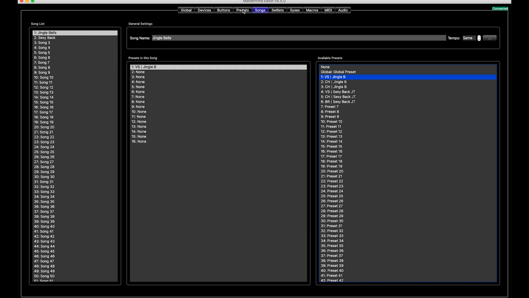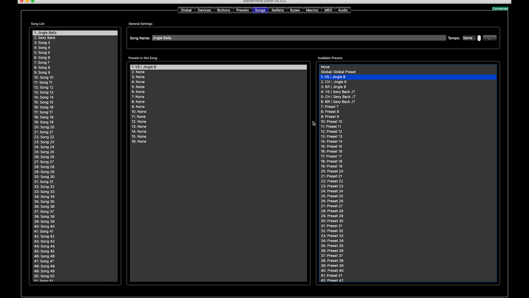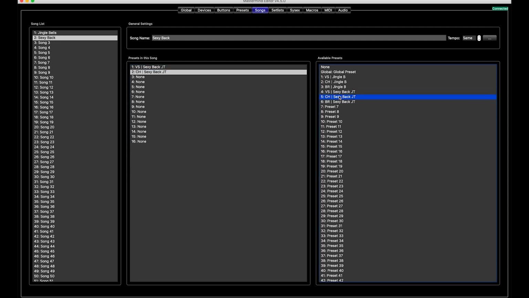I just realized, so sorry guys, that my third preset for Jingle Bells, I forgot to name bridge. It really makes the song. Let's go back over here. Now we're correct. So we have Jingle Bells verse, we're going to assign Jingle Bells chorus and Jingle Bells bridge. We're going to do the same thing for Sexy Back. Sexy Back verse, chorus, bridge. We also have that global preset.